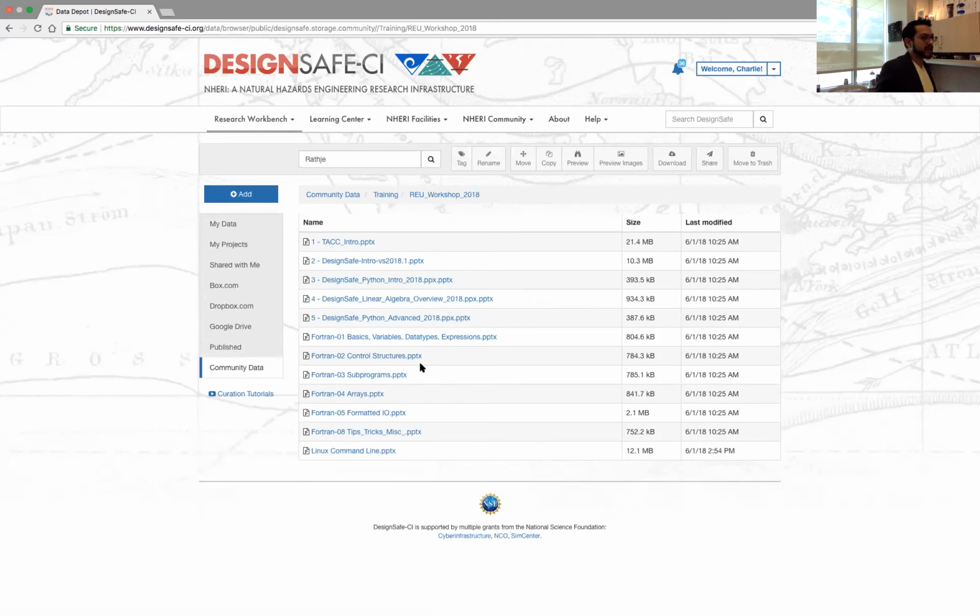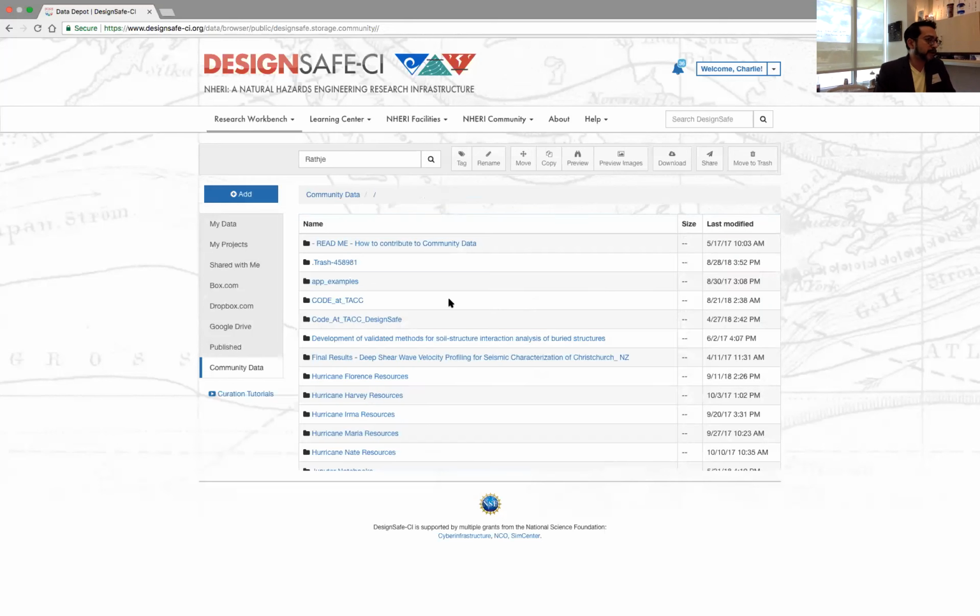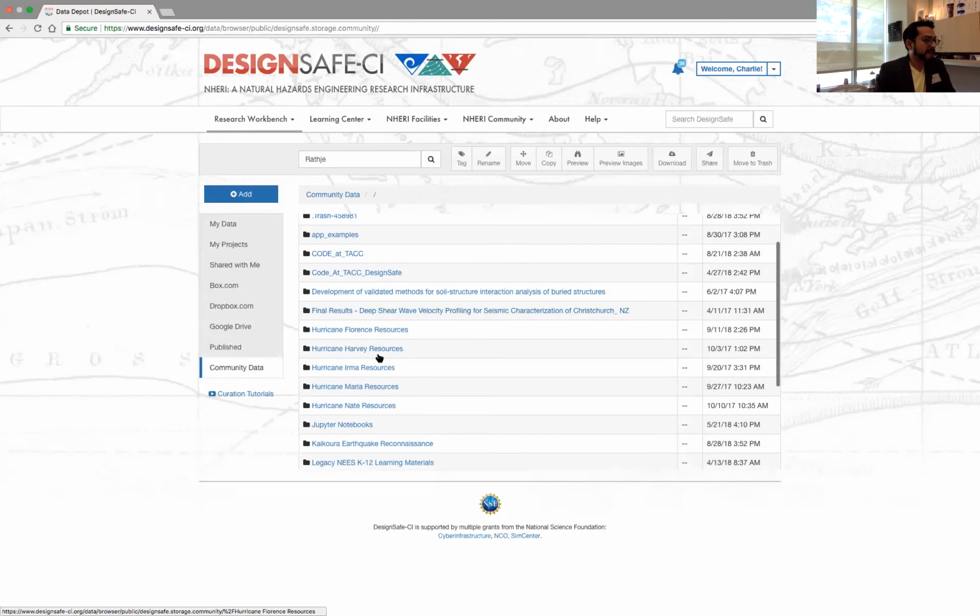So all that information is available in the community data. So these students could later go back there, since it's publicly available, and look at that community data and go back to see what the notes were and revisit a lesson plan. We also have some Jupyter training notebooks in here. We have resources available for the different hurricanes.